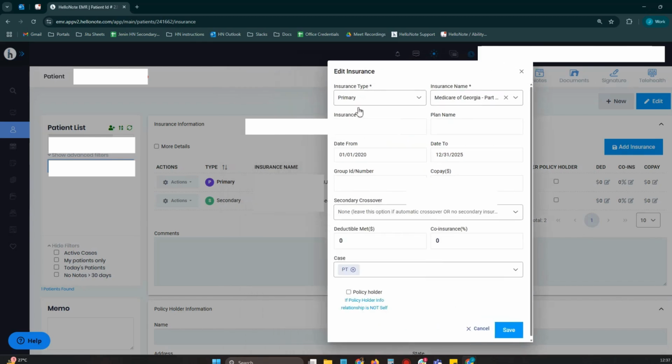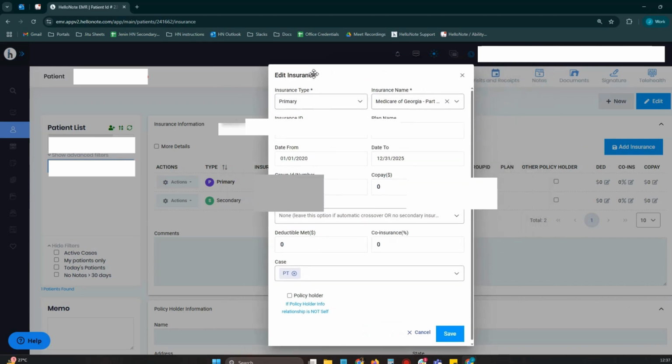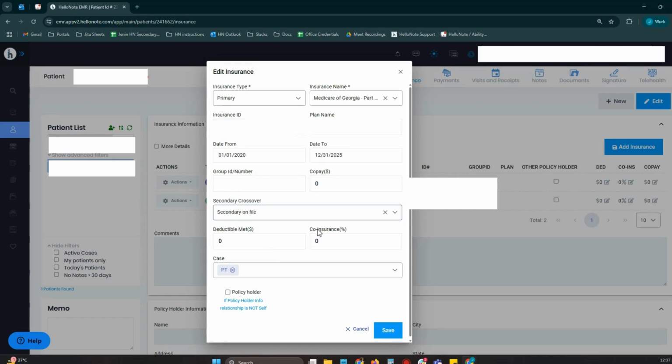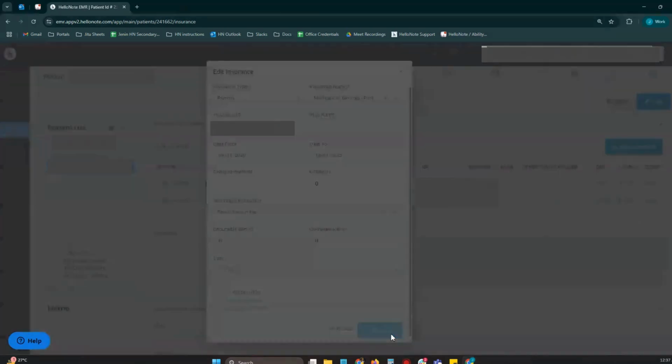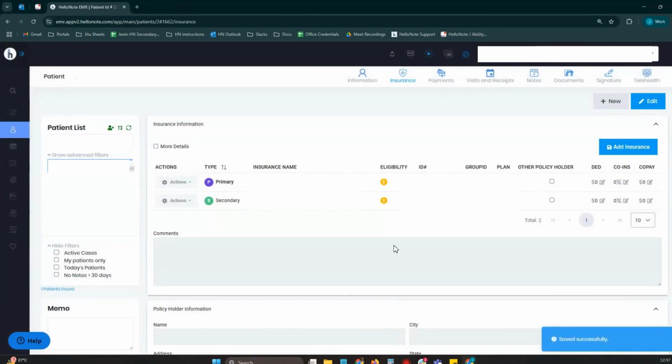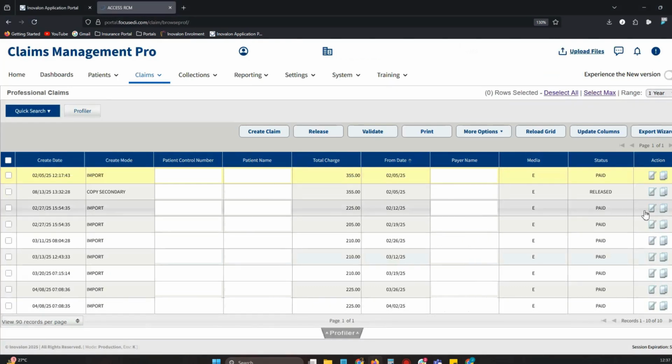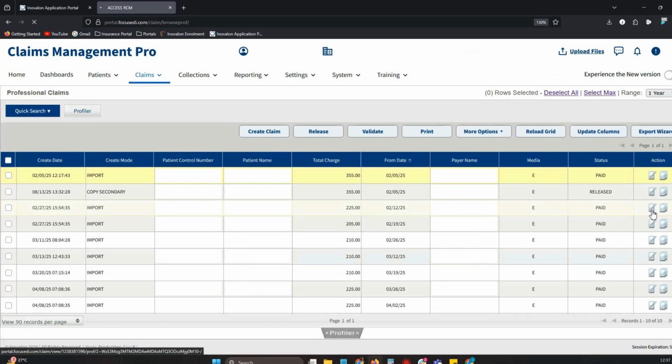So for this case, since we do not have the secondary payer as Medicare, but we have it as Blue Cross Blue Shield, and since for this patient the primary claims did not automatically get forwarded to secondary, we need to select secondary on file. And once you have selected this option, just click Save. All right. So once this is saved, we can move on to the Inovalon and let's select the desired claim.